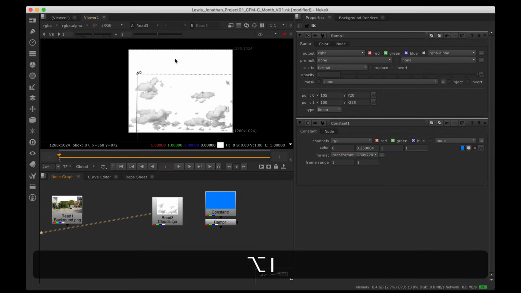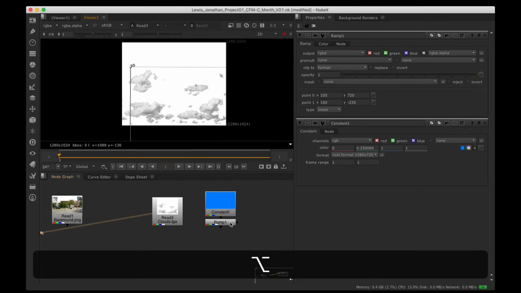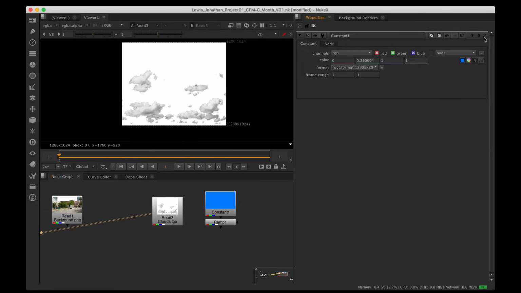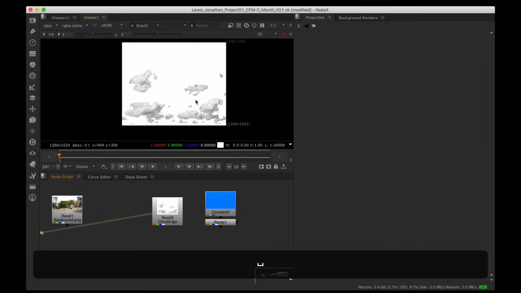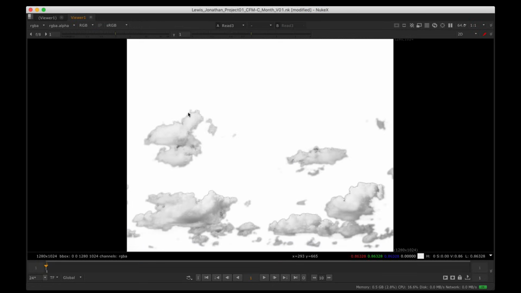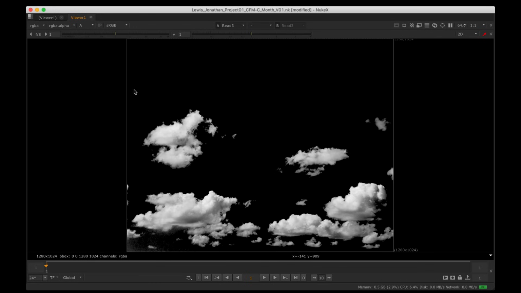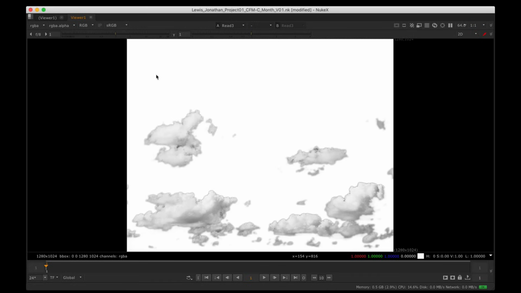So we have our clouds, and you'll notice that our clouds have a white background. Go ahead and close our ramp here, just get that off the screen. So a white background. You'll notice that we can look at the red channel in the image, the green channel, the blue channel, and then the alpha channel. And you can see that our clouds do have an alpha. So why aren't we seeing the transparency in the color? Why is this still all white when this should be all black?